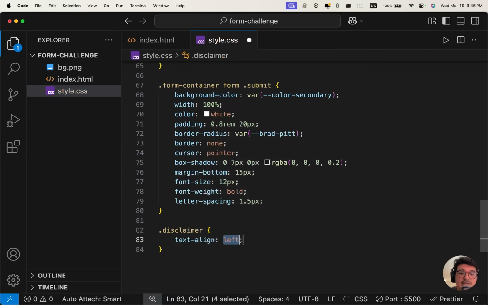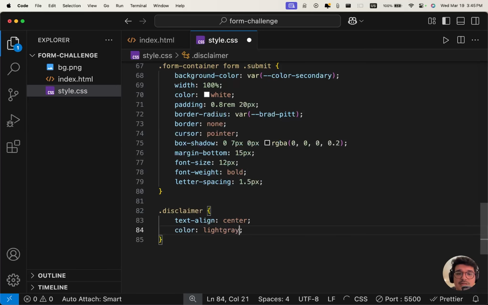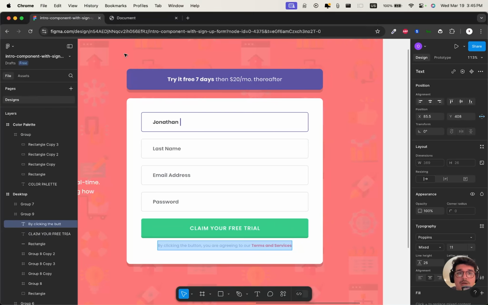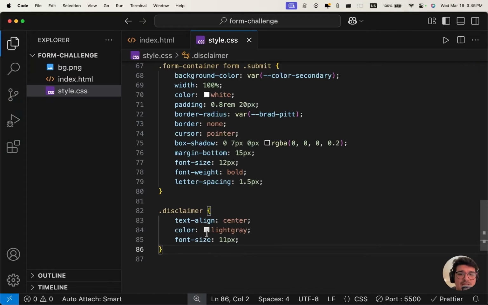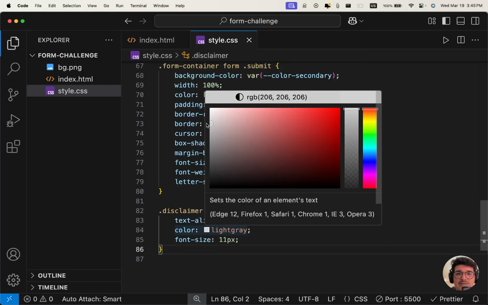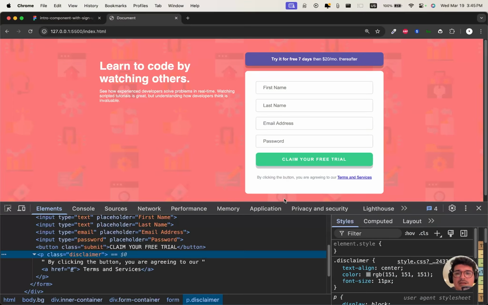Text align center, a color of, I would say light gray again. And what else did I say? Font size of, let's say 11 pixels maybe. Let's check how we look. That looks pretty dang good to me. That's probably a little too light. I like doing this. Let's check that out. That looks pretty good to me.